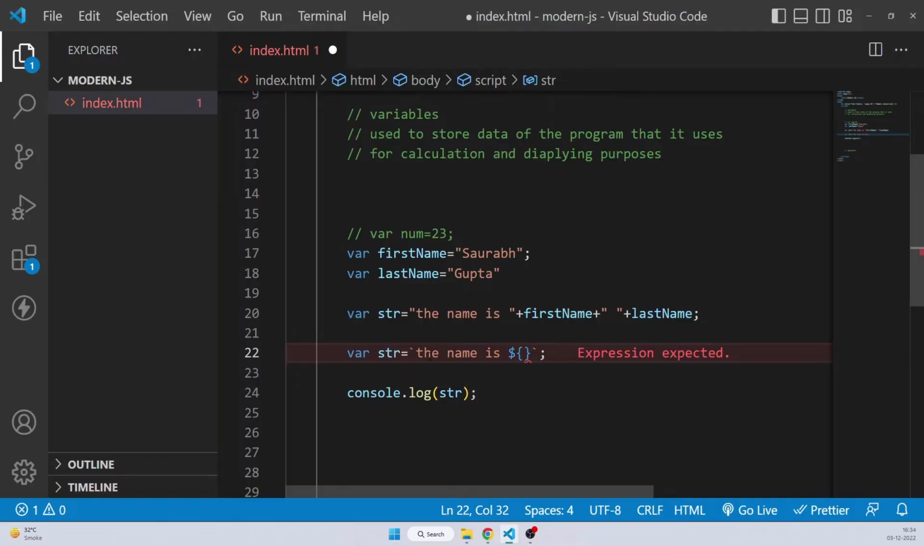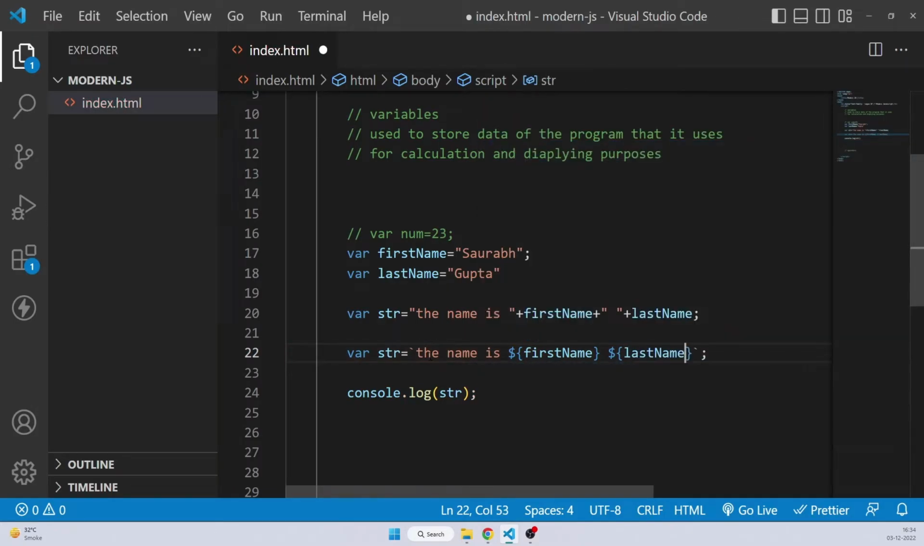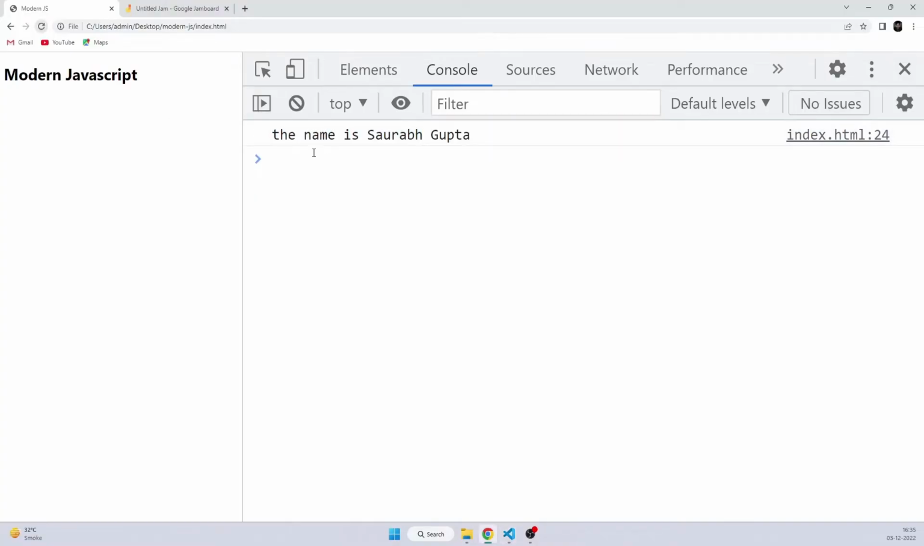No need to open and close the backtick again and again. No need to use plus. Just mention first name and then give a space, dollar. Wherever you have a variable, just dollar curly braces. That is what you call an EL, an expression language or expression. That's it. And it is a much better way of doing it. So now you can see the output is still the same. The name is Saurabh Gupta.